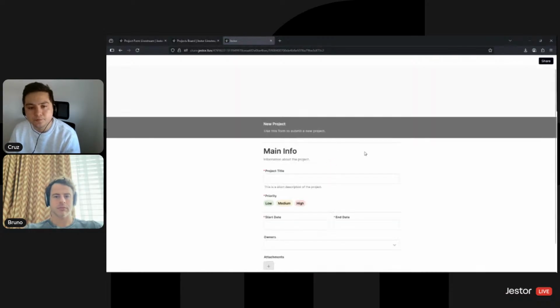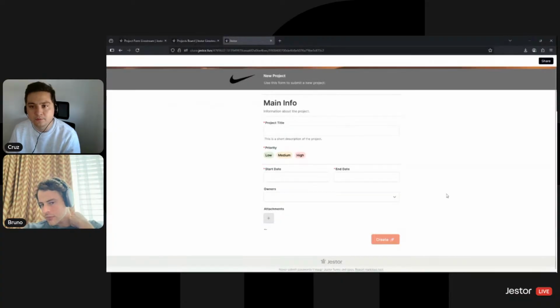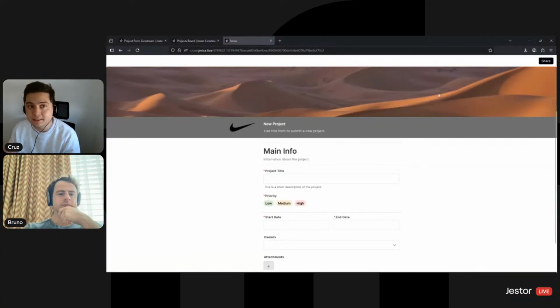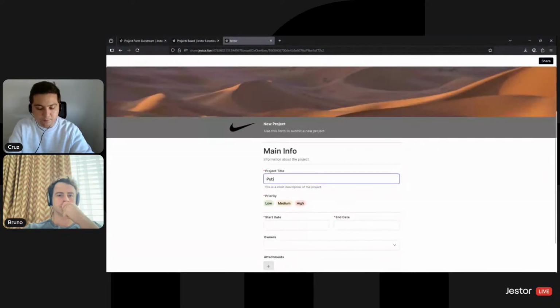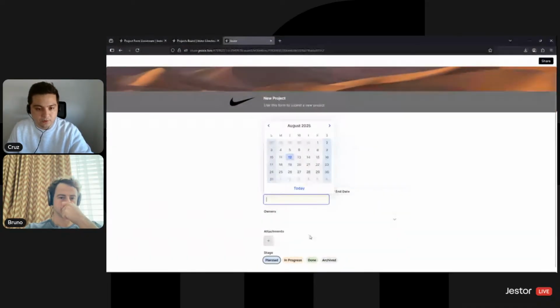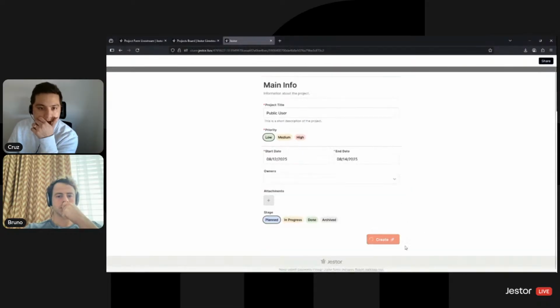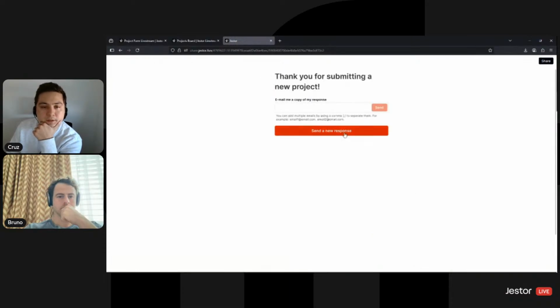There you go. And now you can see that this is a public form, right? So this is a link in which people don't have to be logged into your Jestor account to use. And you guys are going to see the difference here. I'm going to send an example. So public user. And I'm just going to add some start and end dates here. And I'm going to create the form, submit the form.